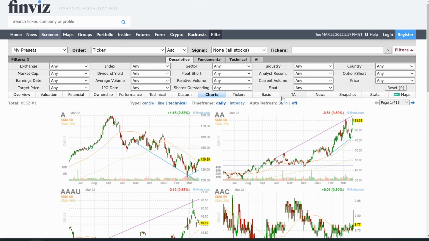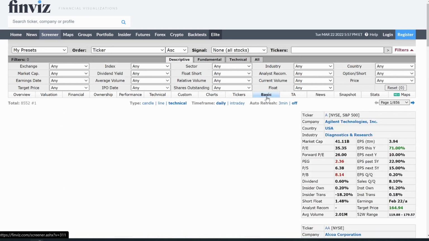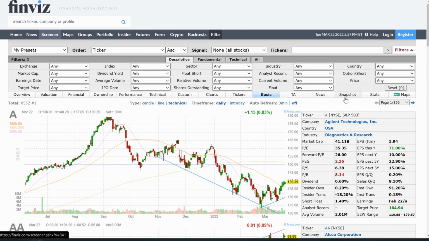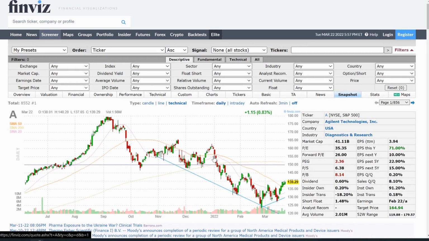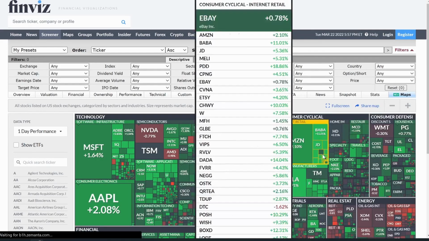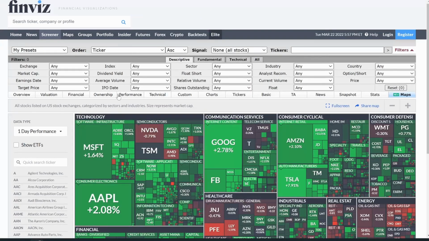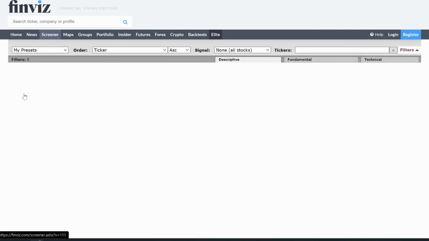Maybe you want to get into some more information. Have a nice little snapshot. There's actually something called a snapshot, which is this. Snapshot, you got the chart, and then you got all your basic information right here. And then you also have a map, so you could throw it into a nice heat map. But this is just every stock because we haven't filtered through anything yet. So let's do that now.